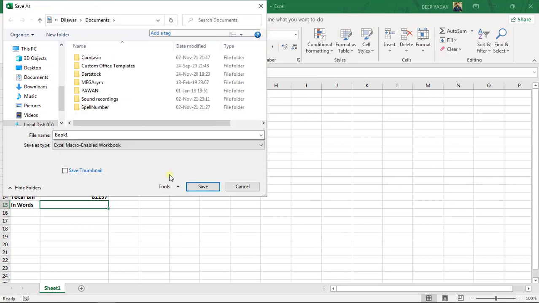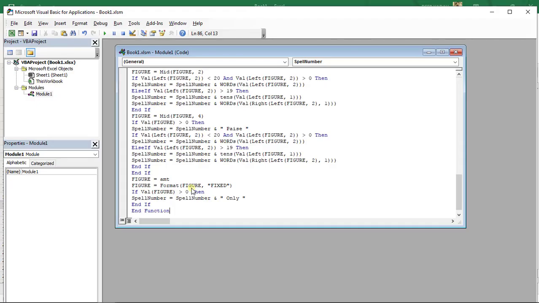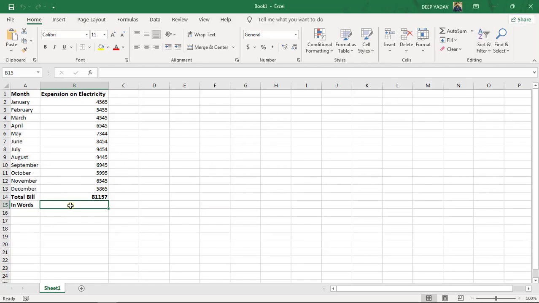Close the VBA script coding window. Now go to your workbook and select any desired cell and then type equal to SpellNumber, select the cell which contains your number, close the bracket, and press enter. You will have your amount written in word format.